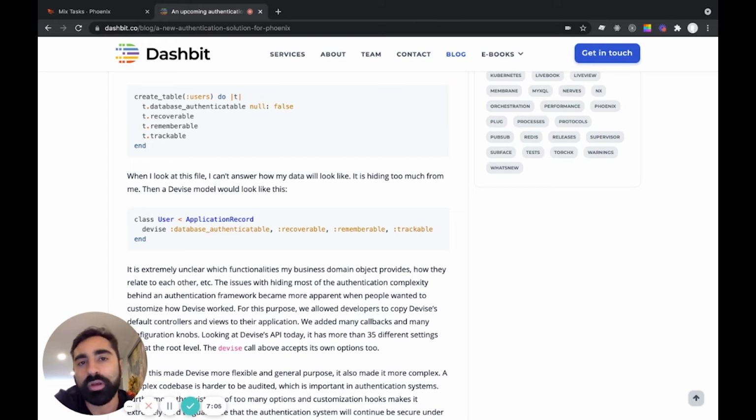So these are just a couple of examples of how mix and custom mix tasks can help improve productivity and ultimately make your job easier as a developer.